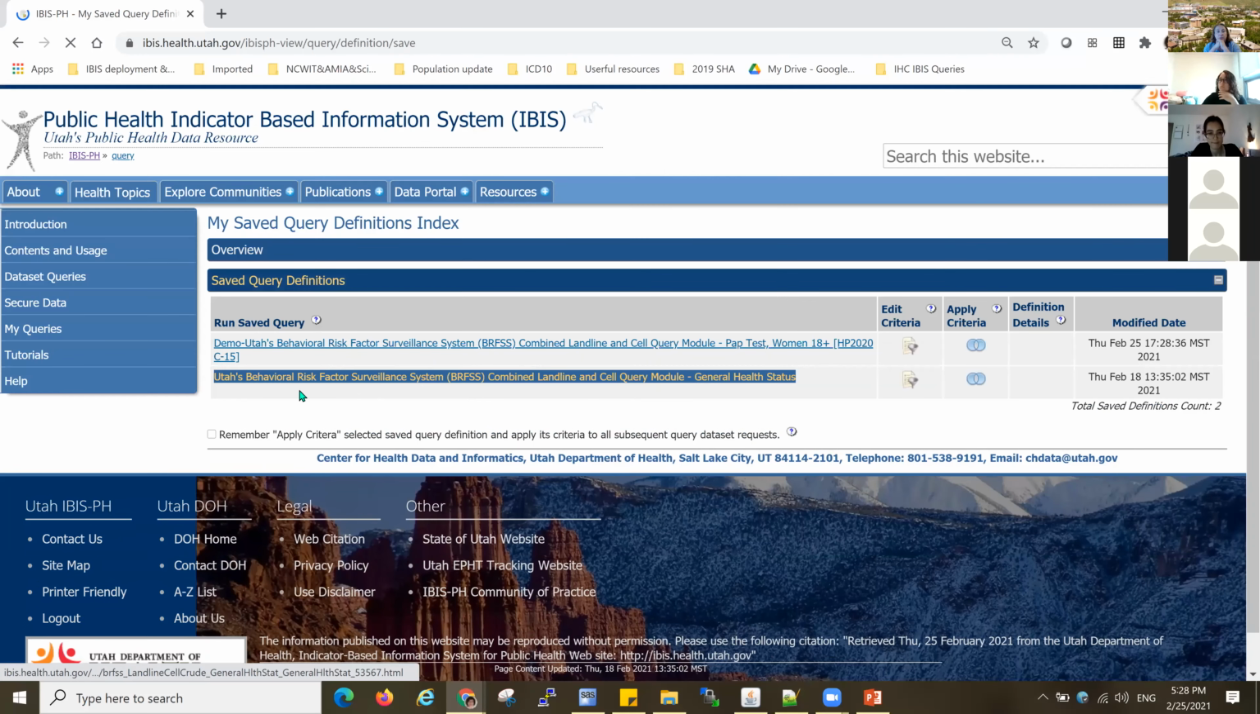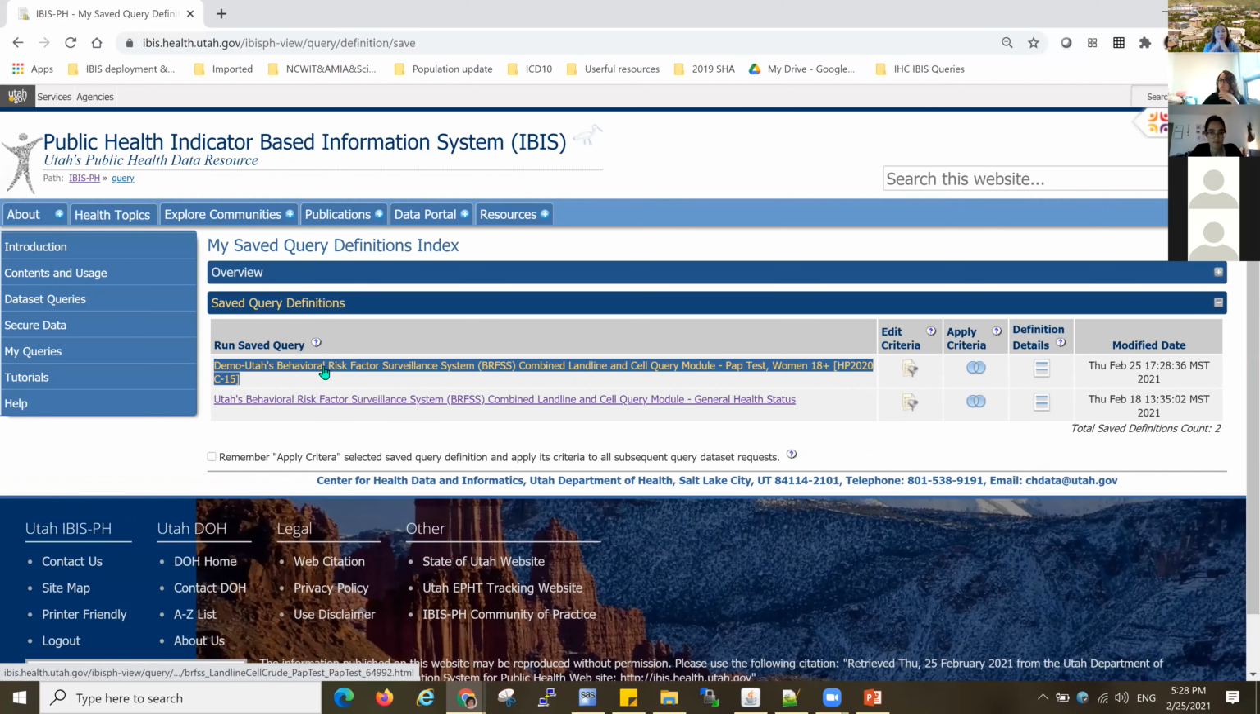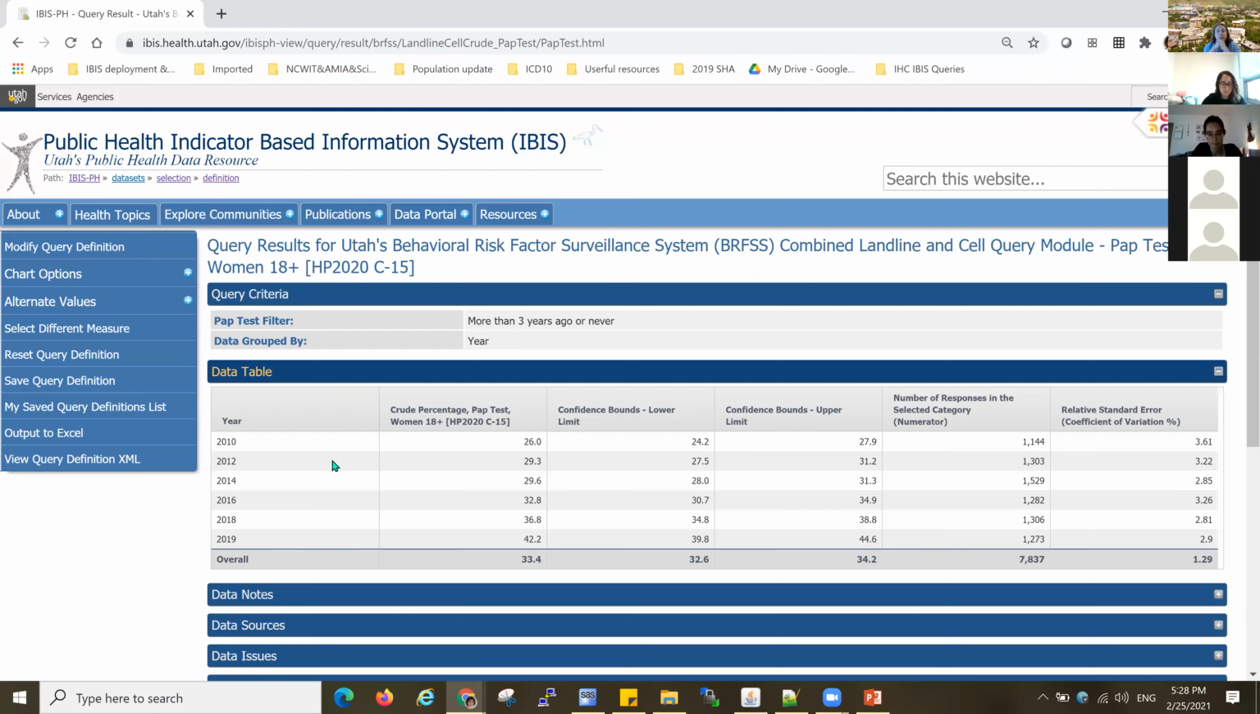So see, this saved query is here. Next time you get into my query, you can just click on that. You don't need to enter those criteria again. Then you get what you have.